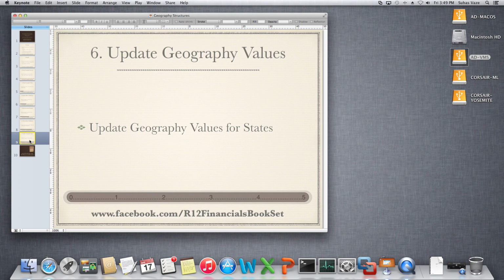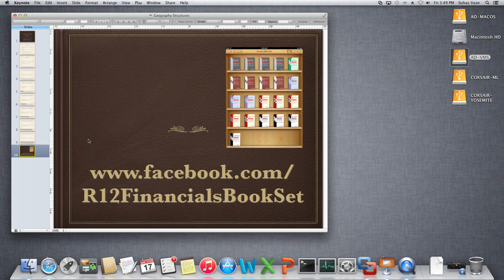After that, you can update all the geography values like the names of all the states, cities, postal codes and the suburbs. That's all.